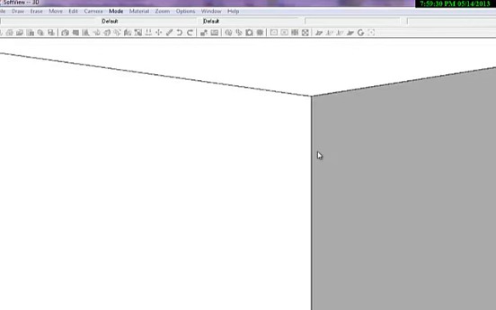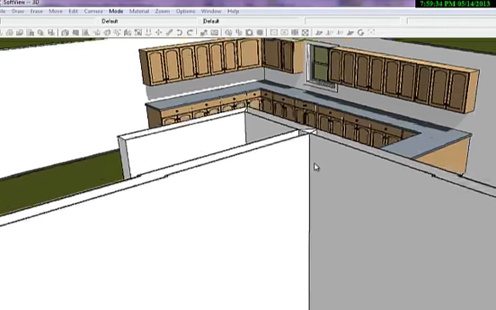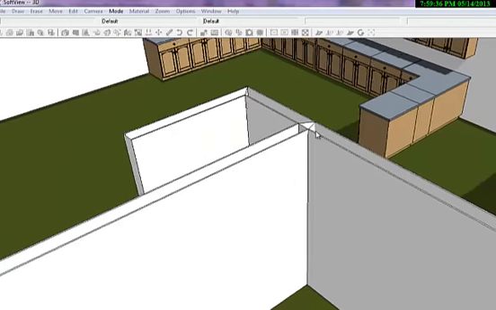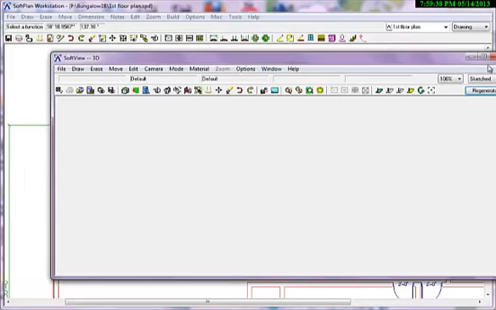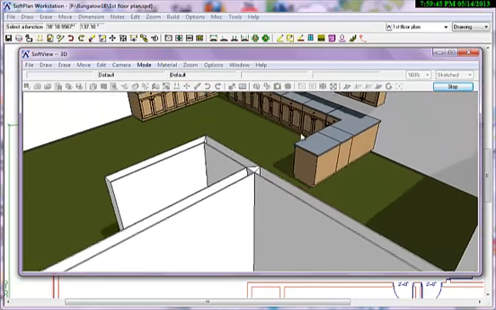Somehow I've ended up not in a great spot with my view. There we go. I'm just going to make it small enough that you can see the whole thing. And I'm going to zoom in and have a look at my kitchen.